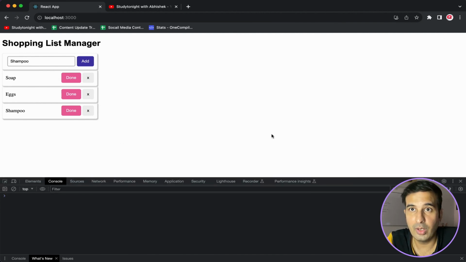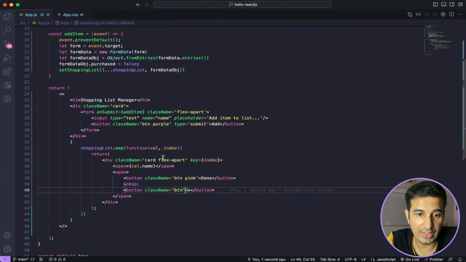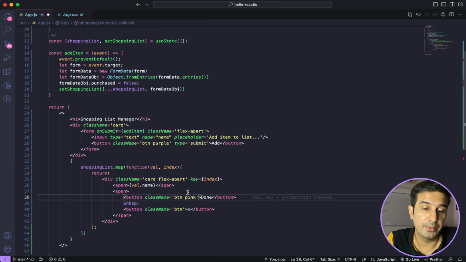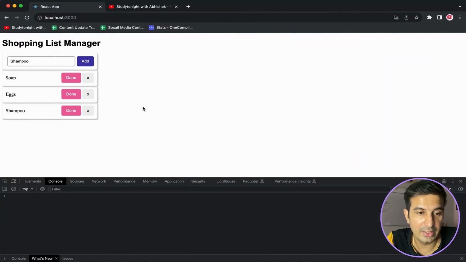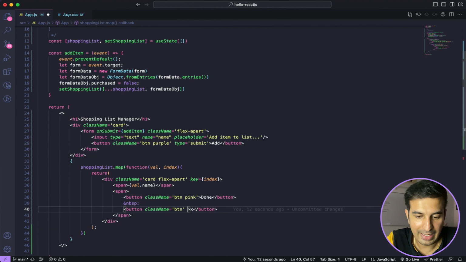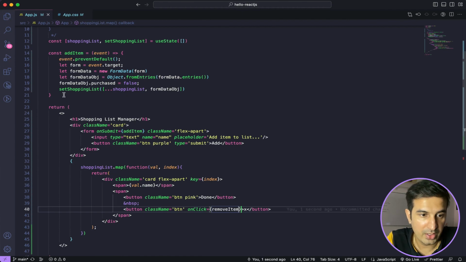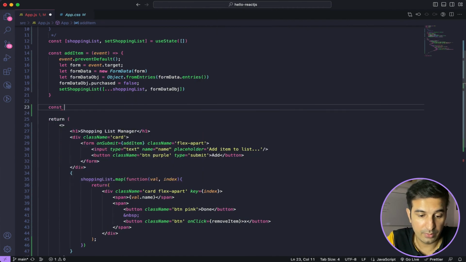Now it's time to add more functions to it, right? So we have already created the onSubmit add item function, which is adding items to the shopping list. So let's first set up the mechanism for deleting a shopping list item using this delete button. So what we will do is we'll have an on-click event handler over here, and let's name this remove item. So I'll have to have a function over here, remove item, right?